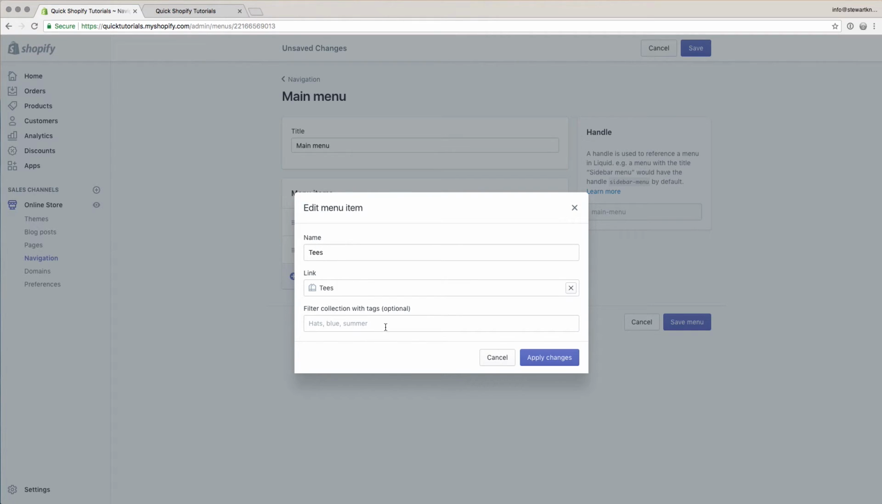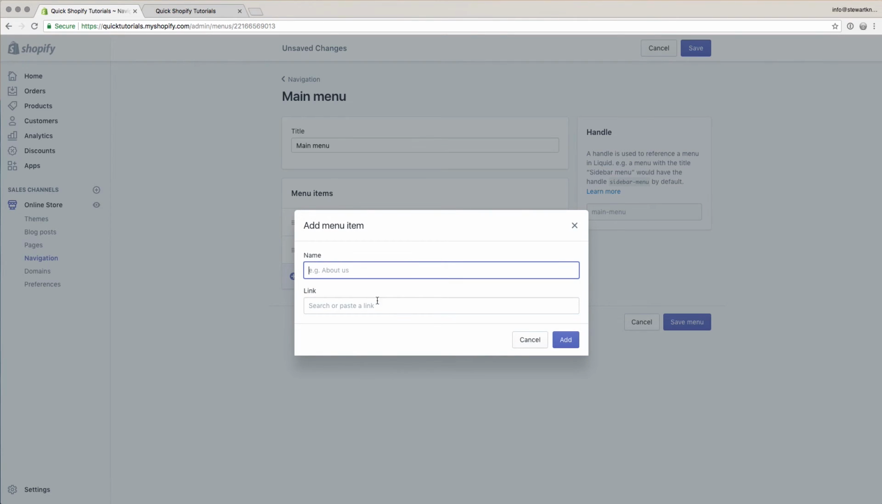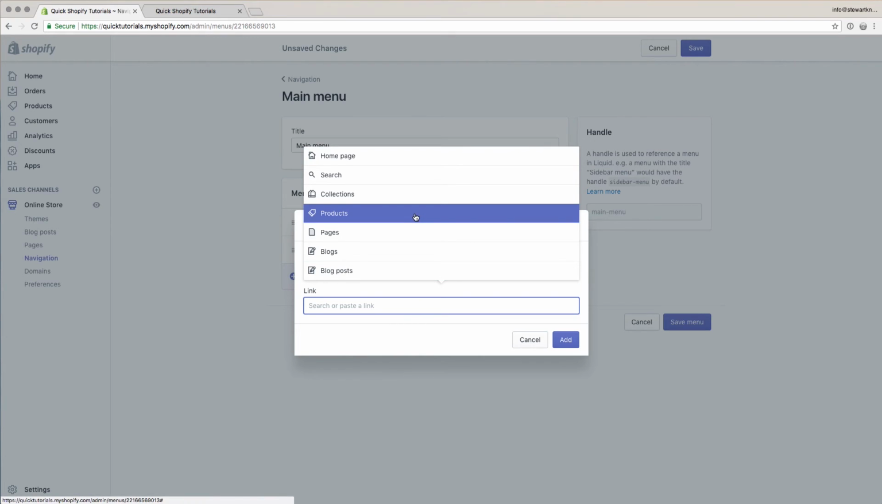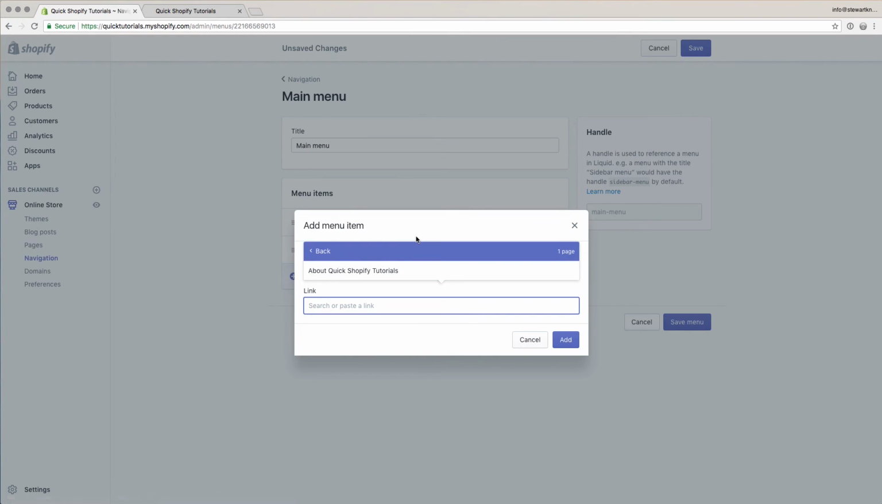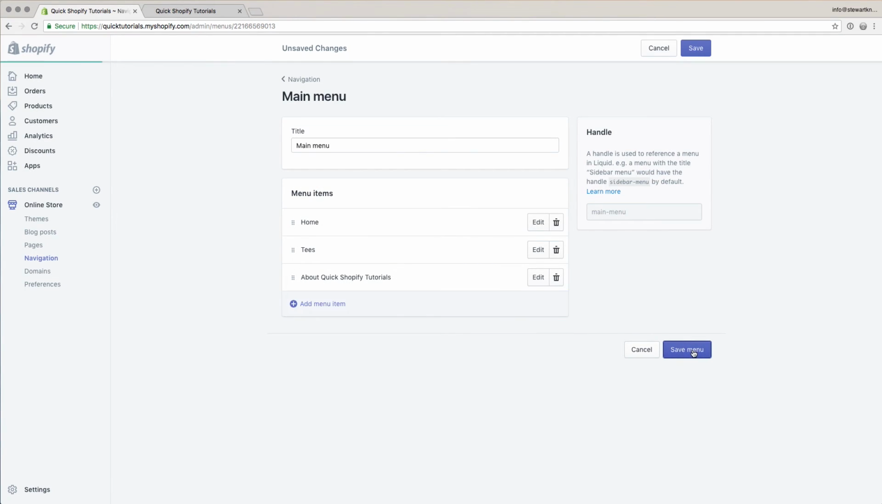And then we have the ability to add some tags in. This can be any tags that we've already added to products, and what this is going to do is filter that collection by the tags. But I'm not going to do that right now. So I'm just going to hit save, and then we'll add another link. This time we're going to add our about page, and hit add, and then hit save.